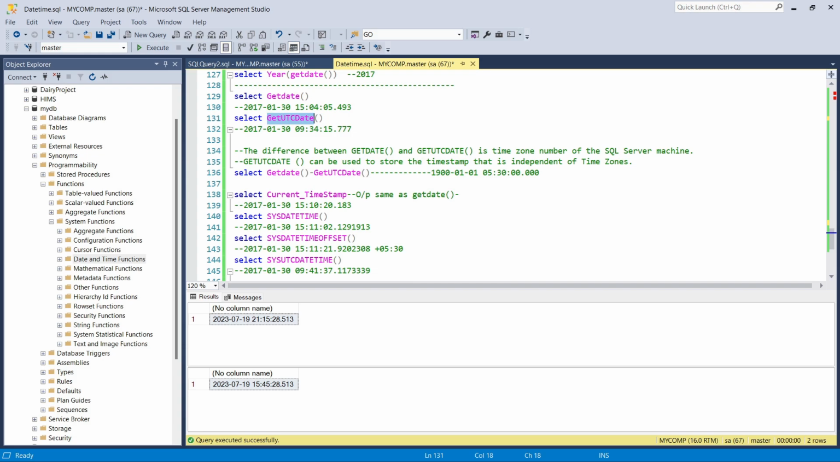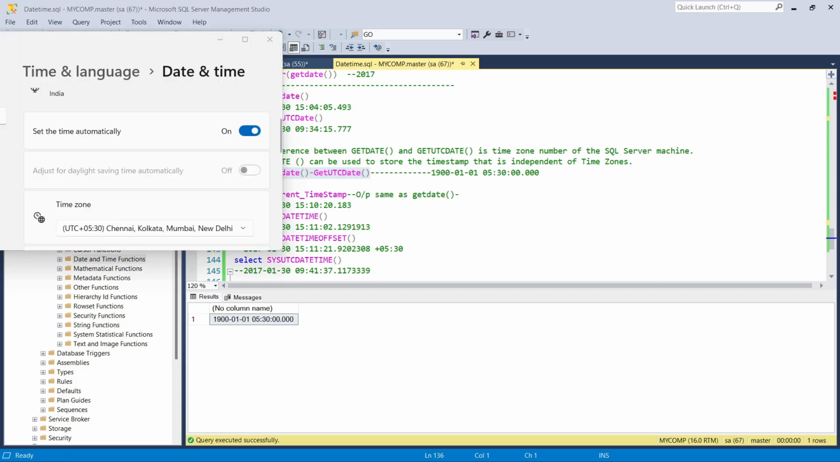And GETUTCDATE can be used to store a timestamp that is independent of the time zone. Let's say here is the difference, 5:30. Right now if you see on your local machine, you will get the difference as 5:30. We are selecting plus 5:30. So in the date time language setting, you can see there is a plus 5:30 for Chennai, Kolkata, Mumbai, Delhi. So this is the date time setting.